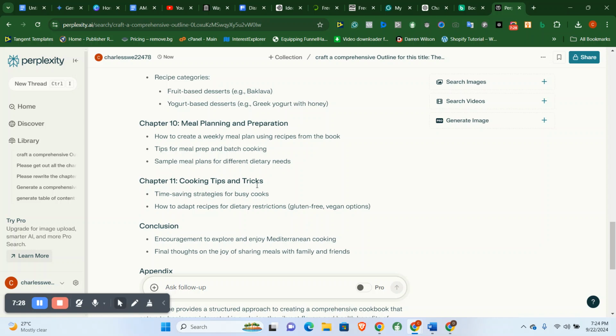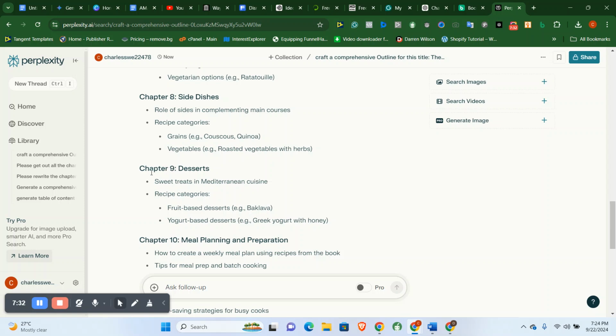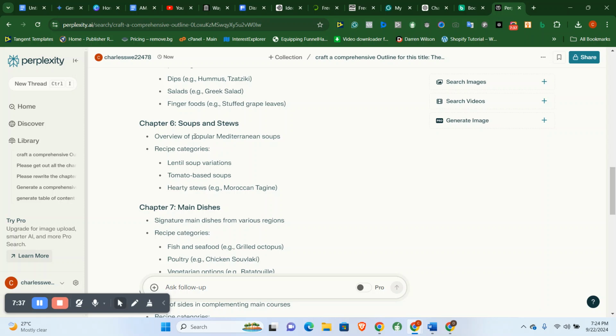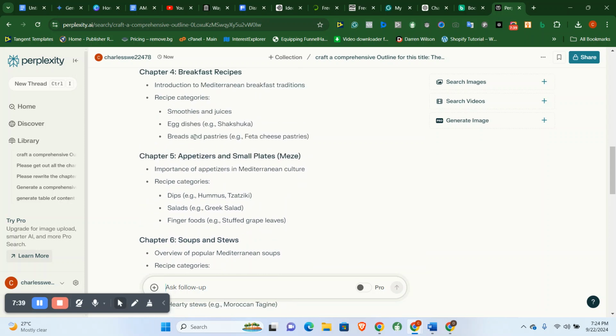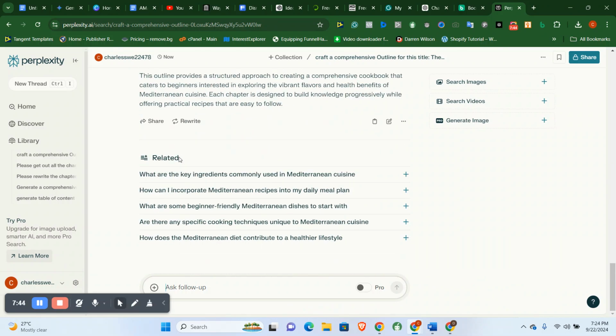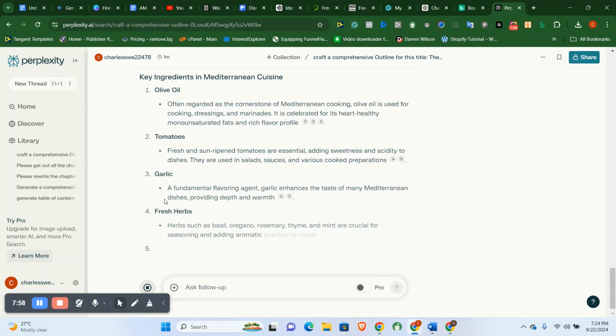Chapter 11, cooking tips and tricks. Chapter 10, meal planning and preparation. Chapter 9, desserts. Chapter 8, side dishes, main dishes, soups and stews, appetizers, breakfast. So this is also another amazing table of content. It gives you related ideas, like what are the key ingredients commonly used in Mediterranean cuisine? So you see, this one can also help you do your fact checking.